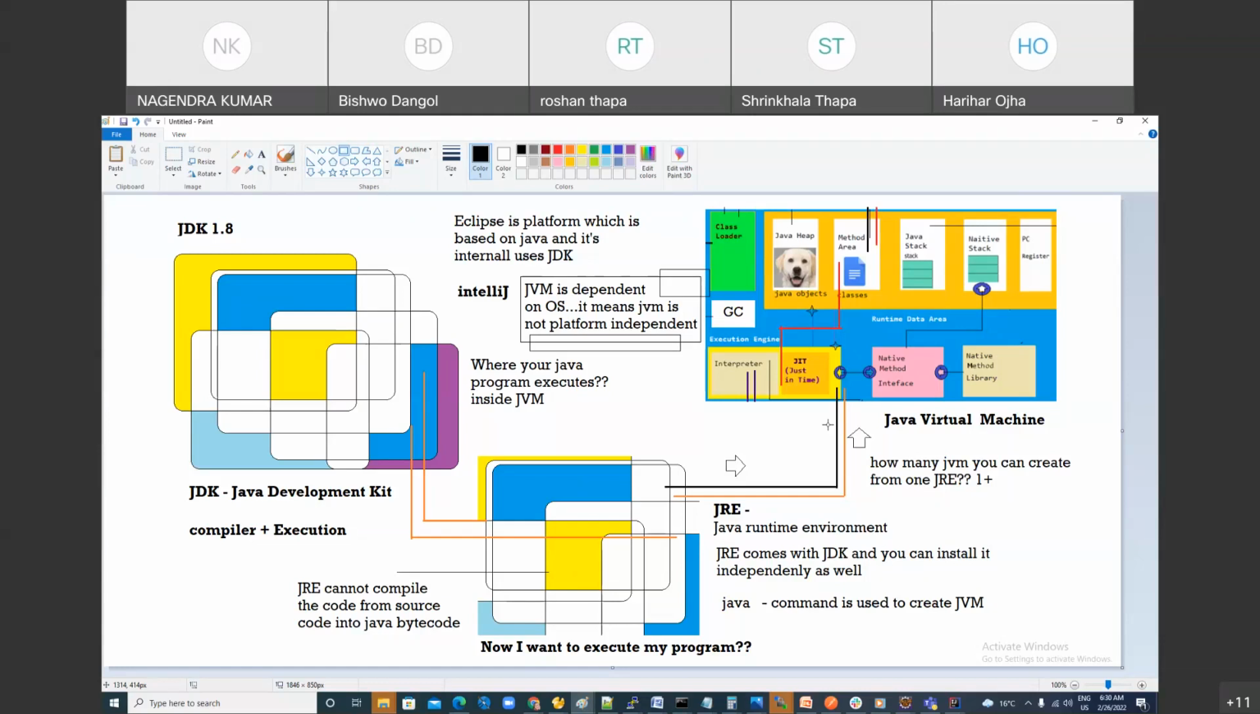Please fill in the blank. Every Java program executes inside JVM. Somebody says JRE. Both are correct, right? Because JRE creates JVM.